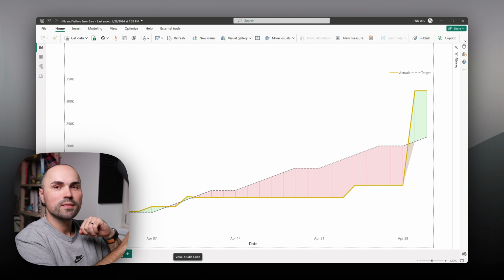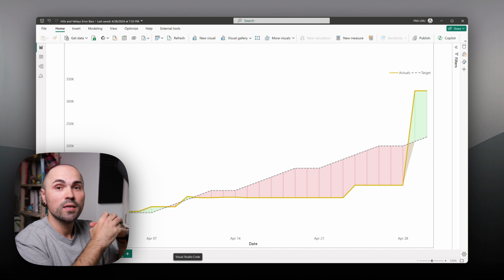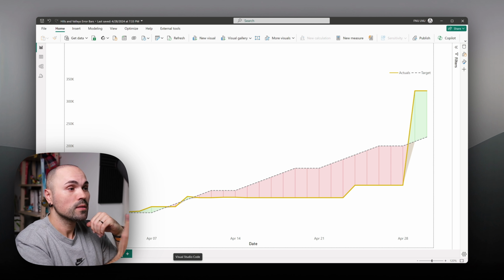Today I would like to talk to you about error bands and how you can utilize them to highlight positive and negative difference between your actuals and forecast. Let's dive right in. This is what we will be building today. Some call it hills and valleys chart, where you can see the difference between, in my case, sales actuals and sales target.